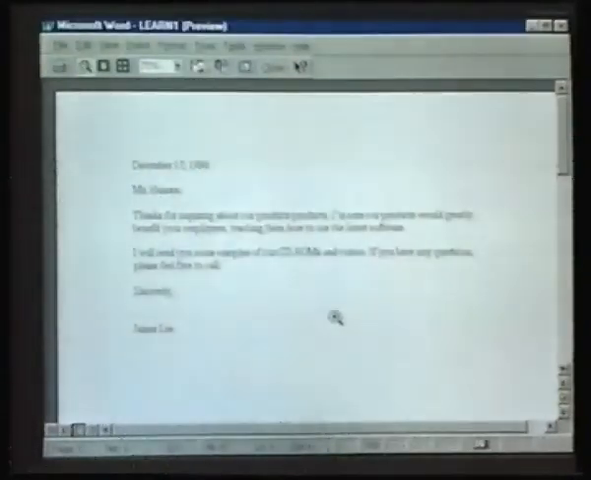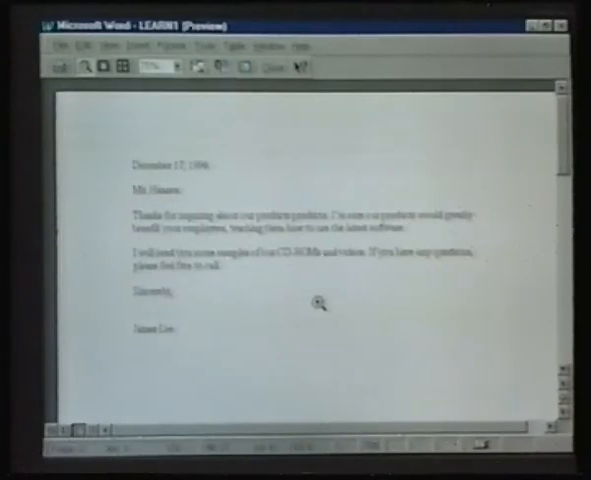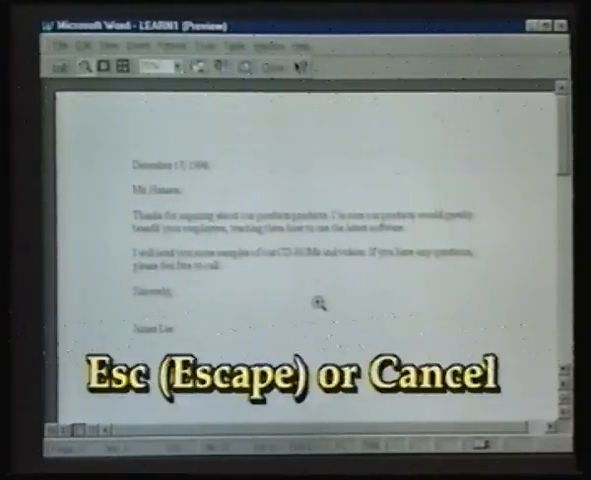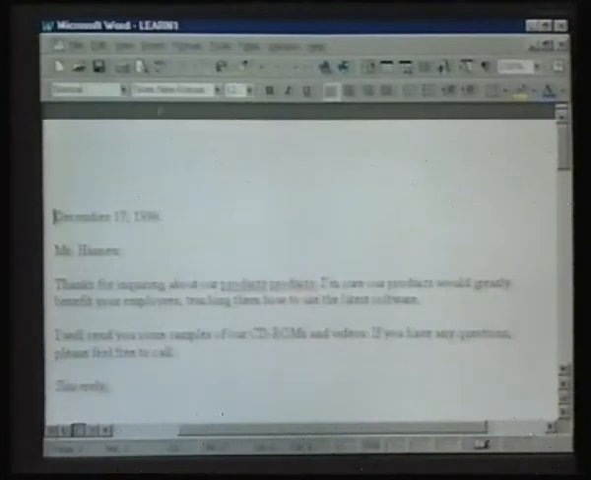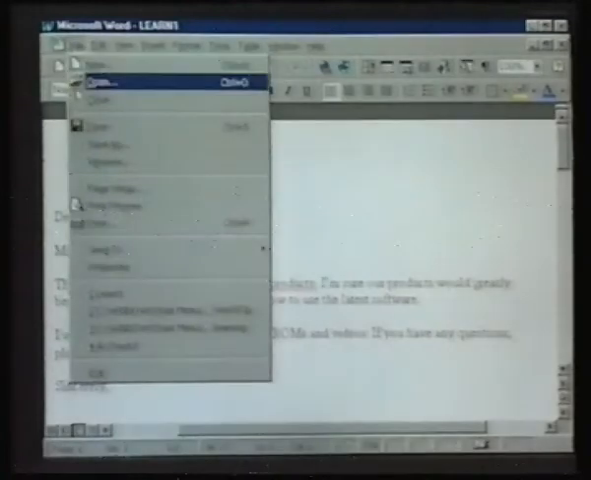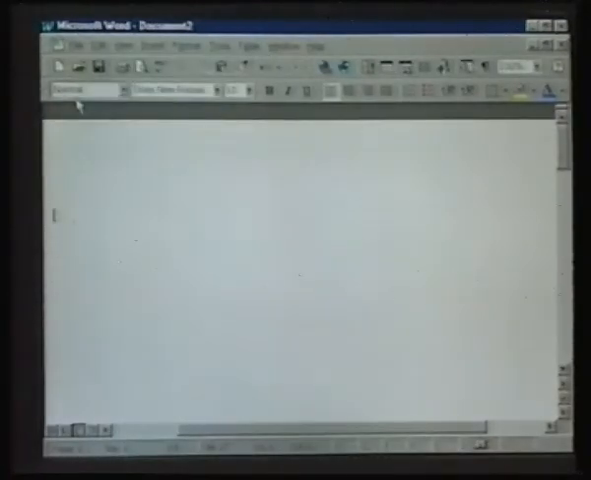A dialog appears telling us the pages are being printed. To stop this process, we can click on Cancel or press Escape. At this point, let's close this document and not save any changes. You may pause the tape now to practice on your computer.